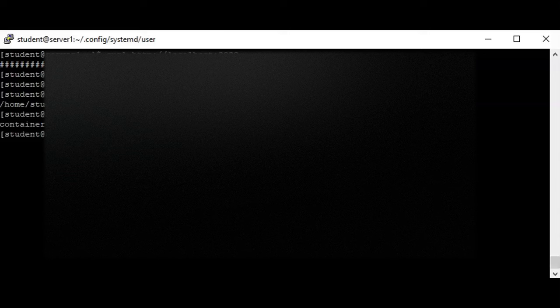The next thing we need to do is to make the container as a service persistent across reboot, and to do that I need to enable the linger feature for this user. To do that I'm going to do loginctl enable-linger for this user. Okay, so let's verify if the feature has been enabled for this user. So I'm going to do loginctl show-user student.